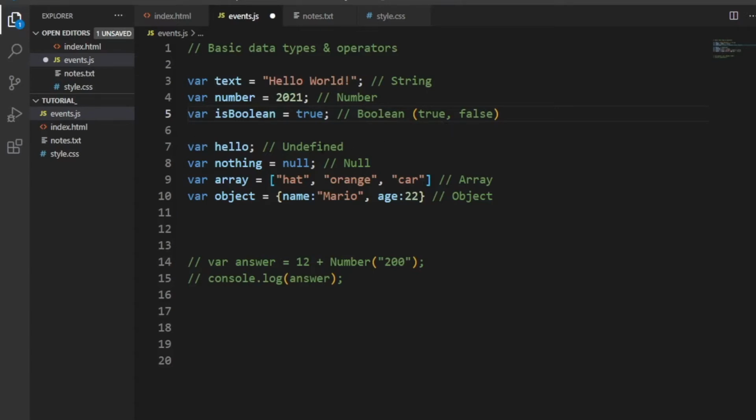Then we have what we call undefined, and this is if you create a variable and you don't assign it anything, it becomes undefined. If we hover over that, as you can see, it will say any, and if we try to print that, you're going to get an undefined statement down here.